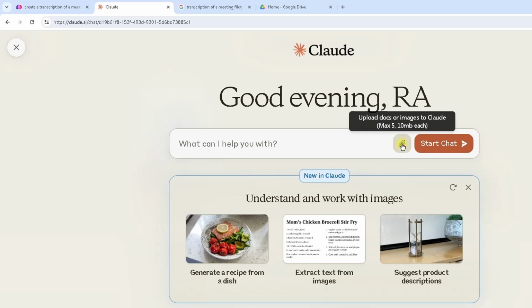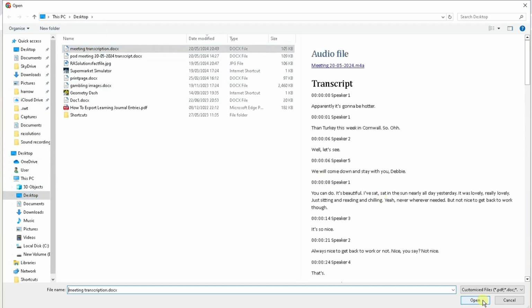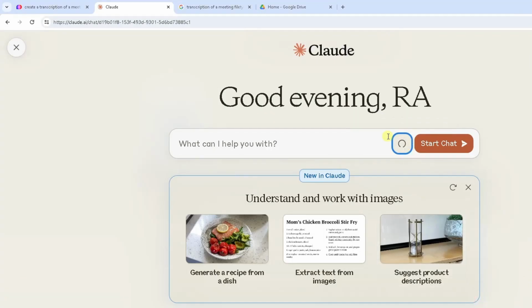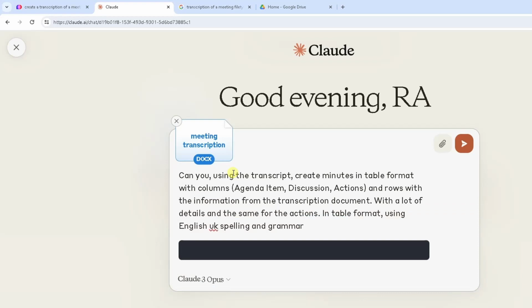So I'm going to click on this paperclip icon and go to wherever the document is saved. It's on my desktop, so here's the transcription of that meeting. Click on open, and it will hopefully attach that to Claude. The prompt is the most important thing here. I've already got a prompt saved, which I'm going to ask Claude to do. So I'm going to ask it to do something like this.